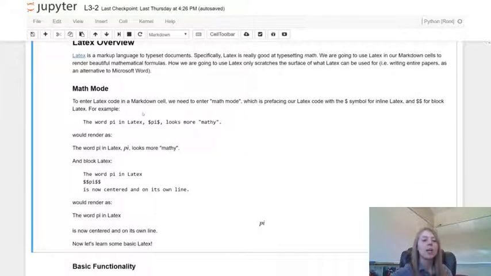Okay, so in a Markdown cell, we can write LaTeX code by entering math mode. And we enter math mode with either a single dollar sign or a double dollar sign. The single dollar sign will give us inline LaTeX, and a double dollar sign will give us block LaTeX. So for example, suppose this is my Markdown code: the word pi in LaTeX, pi looks more mathy.